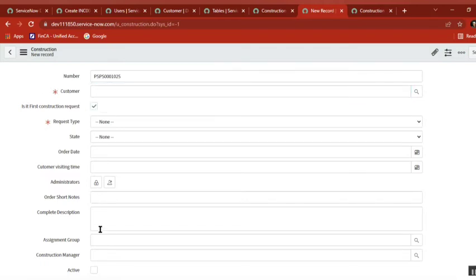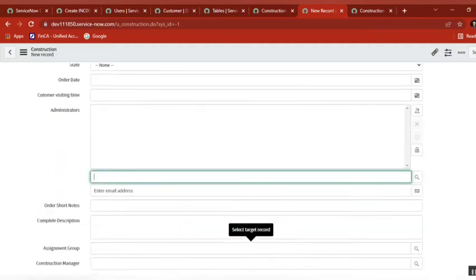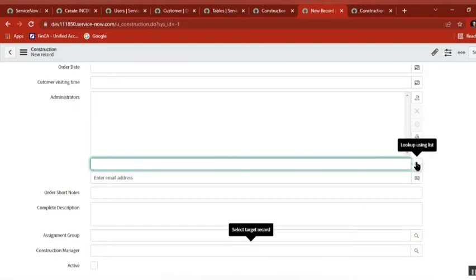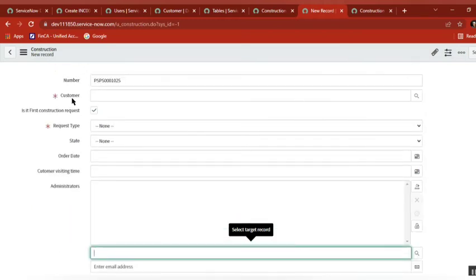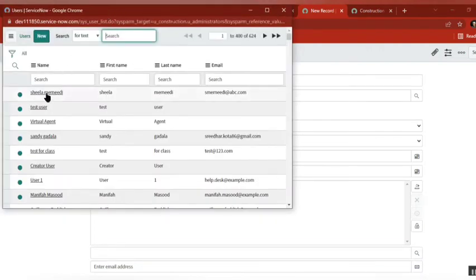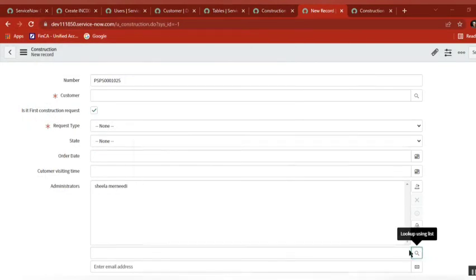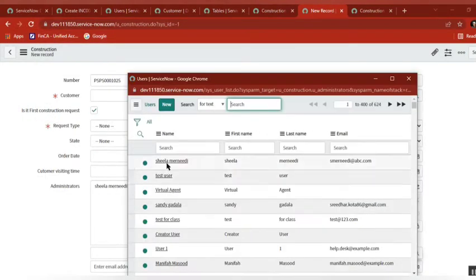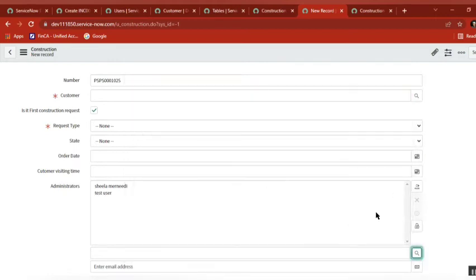So see, administrator. Administrator is what type of field? List field. It's again a reference. So ideally you can simply say reference field plus list fields. List field is also a reference type of field. In a reference field you can only select one, but in a list field you can select multiple values. Here also you don't want to show active false records, so you can apply a reference qualifier. So the answer is 4.